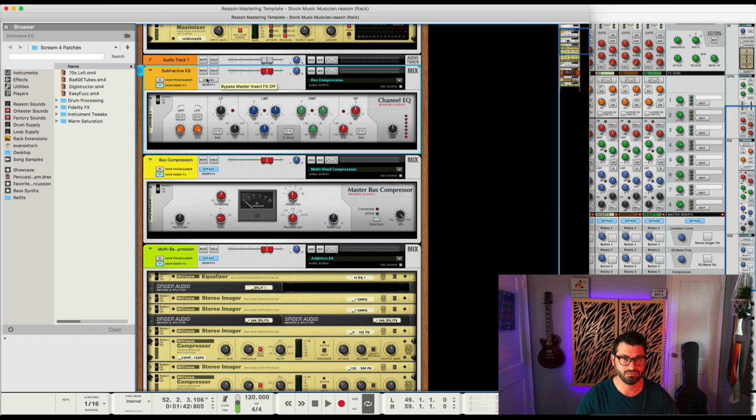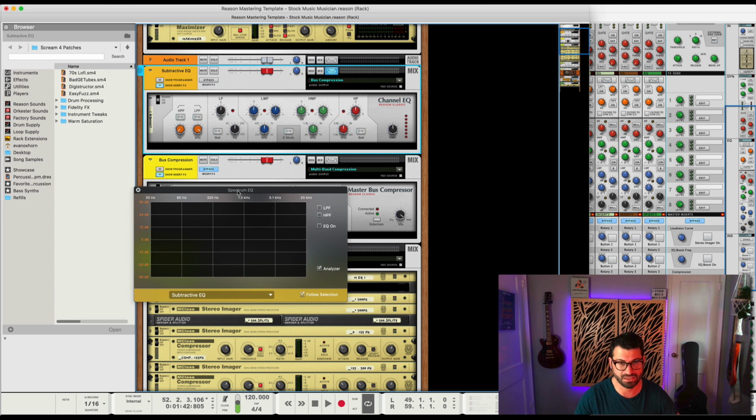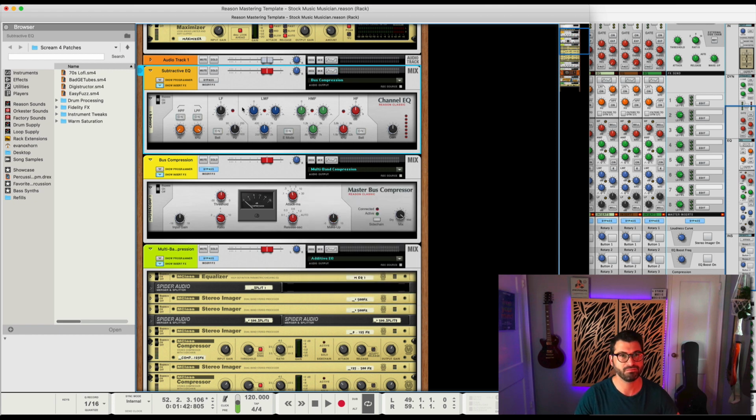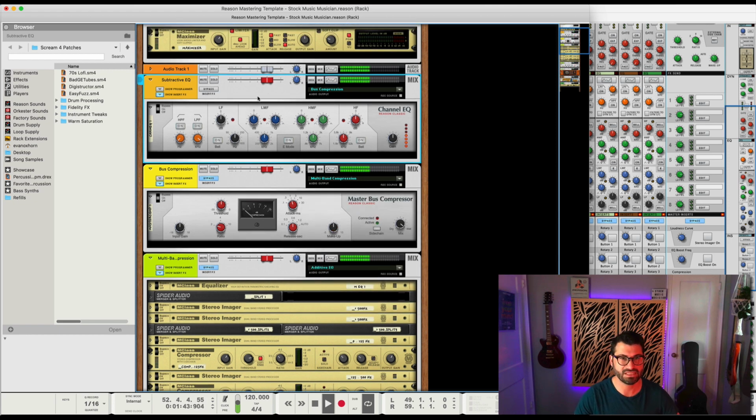So we're not going to bypass this. And you can either use this EQ or this EQ. It's actually the same EQ, so it doesn't really matter. Whichever you prefer, if you prefer the visual or the non-visual. But let's take out some of the harsh frequencies.